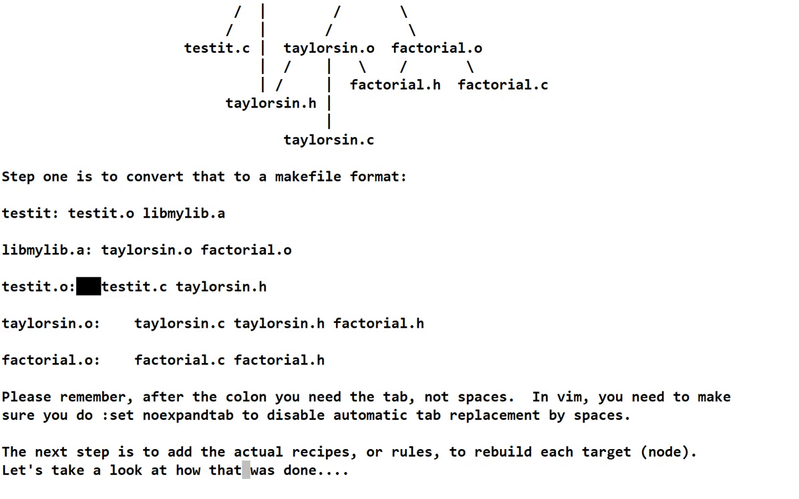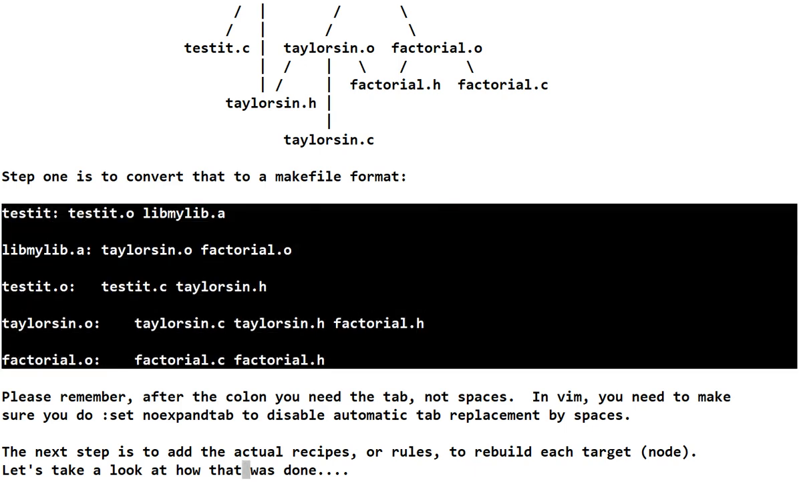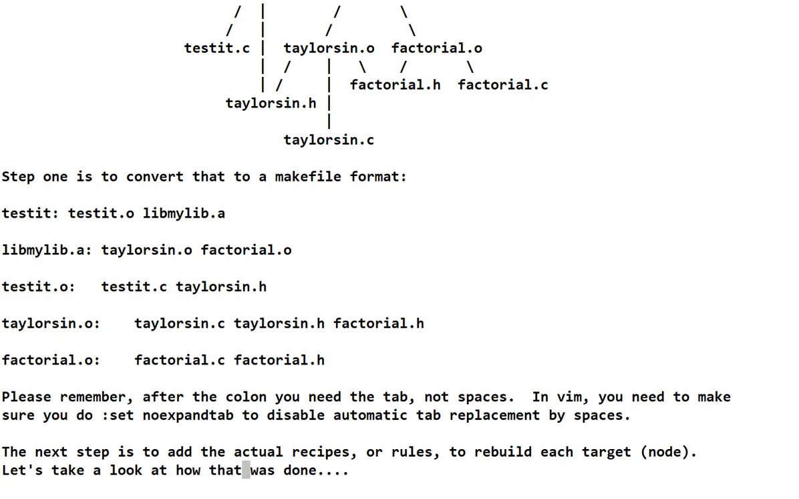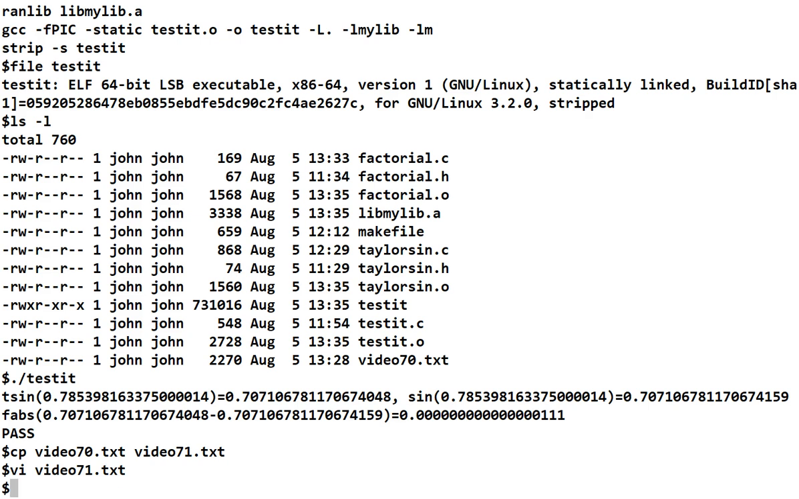Okay, after you have the structure created, the next step is to add the actual recipes or rules that are necessary to rebuild each one of these targets, right? Those are called the targets. In the tree, they'd be called nodes. So, great. Let's take a look.